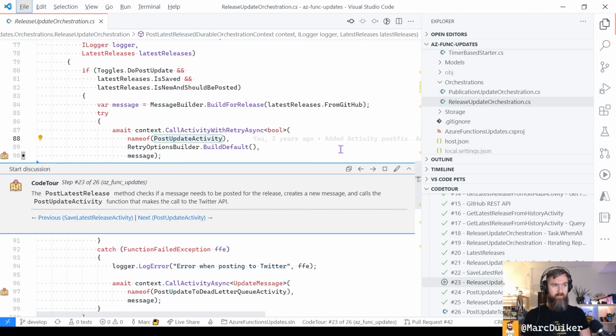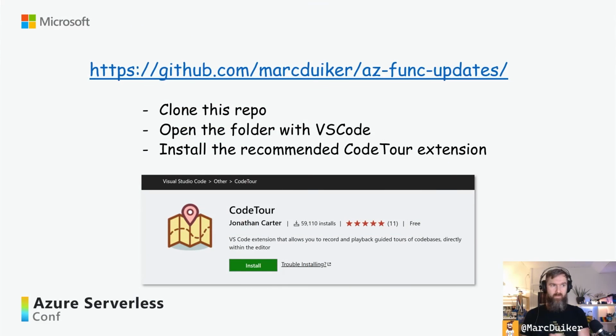Right. Let's now switch back to the slides. So there's a lot more things happening in the code, but given the limited time, I think it's best if you look at it yourself. And if you have questions, you know where to find me. My Twitter handle is right here. So definitely try to use this code tour extension, not only for reading, but also try to create some code tours yourself for your own projects.